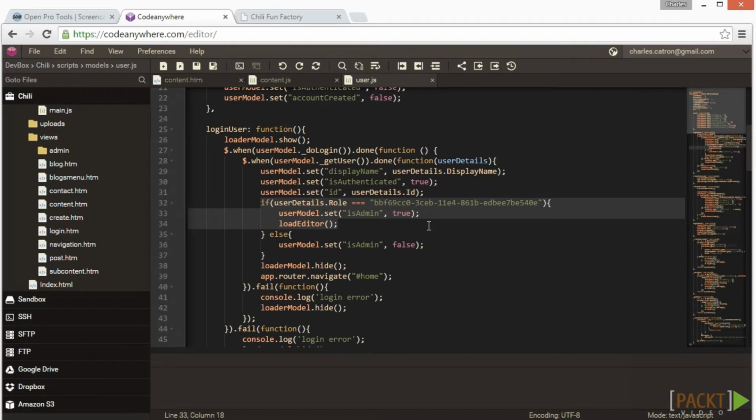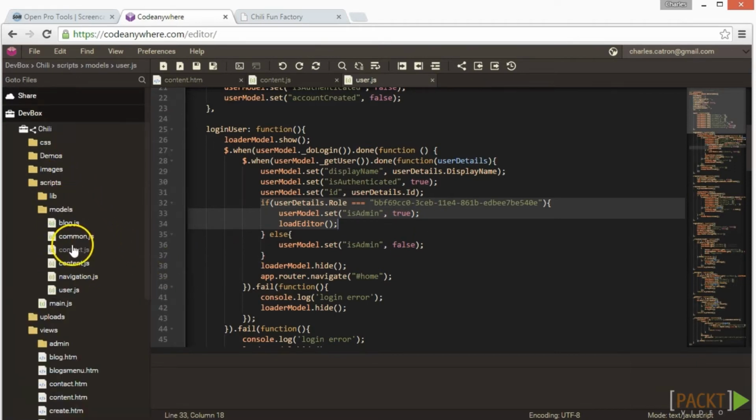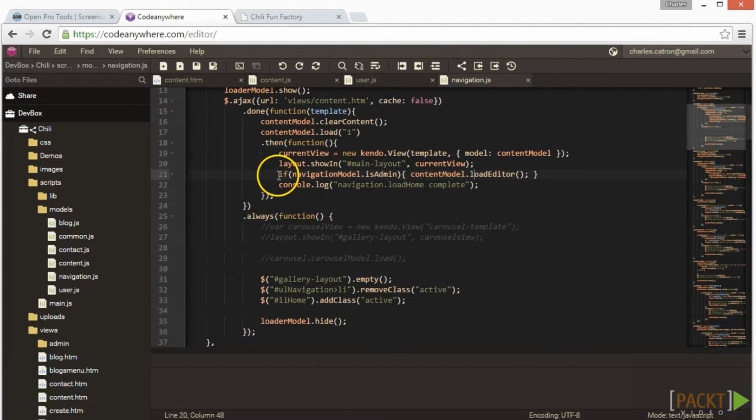Let's open navigation.js in the scripts models folder and go to the load home function. Now in the section highlighted, notice what it says. Content model.load editor. Well, by the name of the function, we are loading the editor, right? Well, that is a partially correct answer.